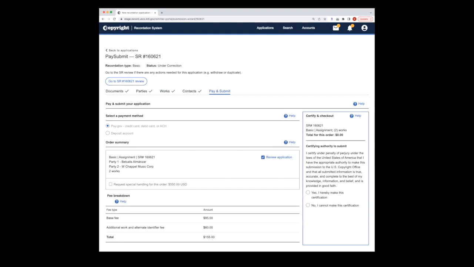I'm going to take a pause here because right now I've made no corrections in here that would change the fee for this. Even though I'm on the pay and submit tab and I still have to go through it, I don't have to pay anything because I've already paid the $155 earlier. So if you look over here, total for this order is 0. I already paid $155. All I did was change a document. So it's not going to ask me to do anything else.